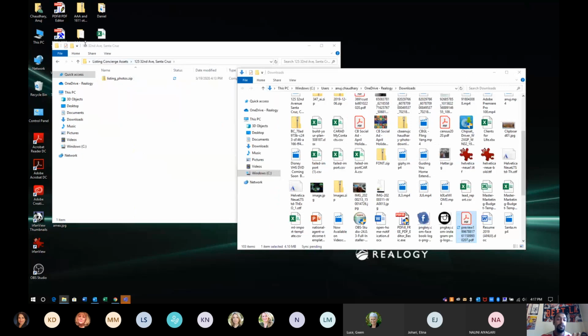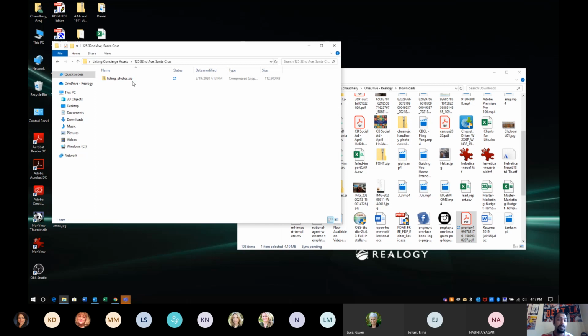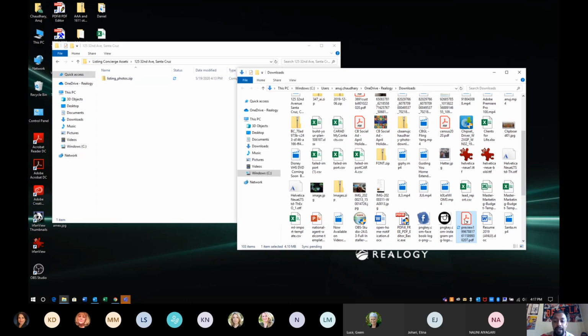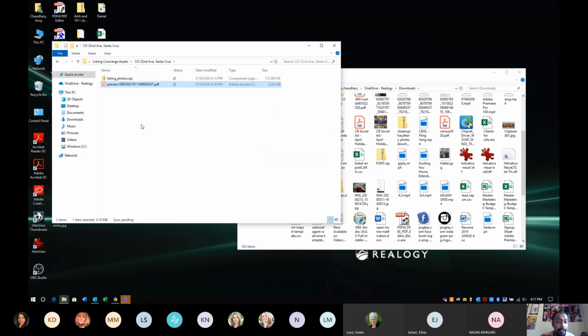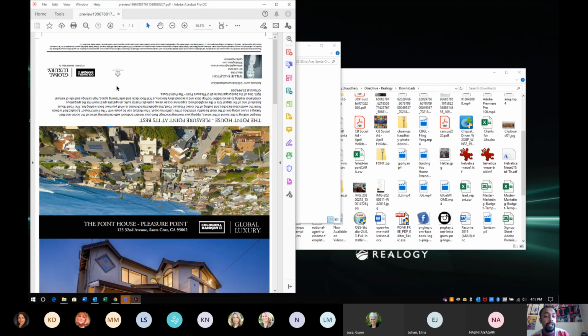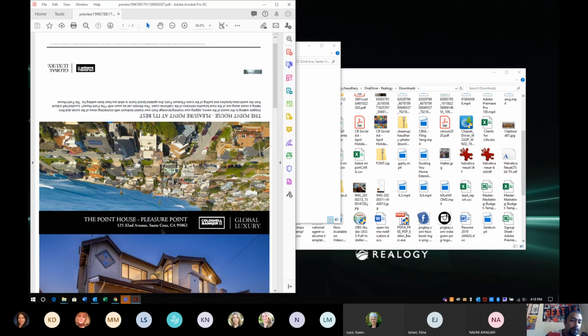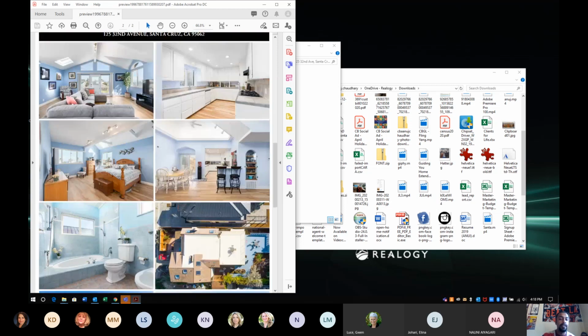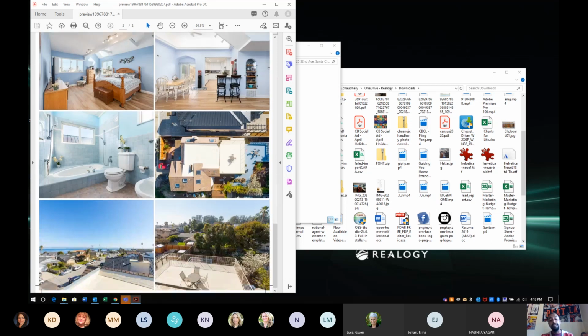I left my 125 32nd Avenue folder open, and as you can see, this is where I dragged my listing photos. We're going to do the same thing here. I'm going to drag this preview file into 125 32nd Avenue, Santa Cruz. And now it is located here. We're going to click and open it to double check and make sure indeed I have got the correct file. And as we can see, Pleasure Point, 125 32nd Avenue. This doesn't look like the mailer. It indeed is my brochure.